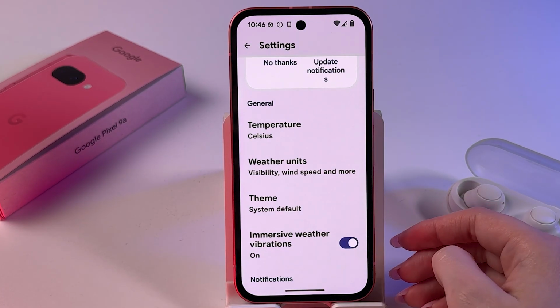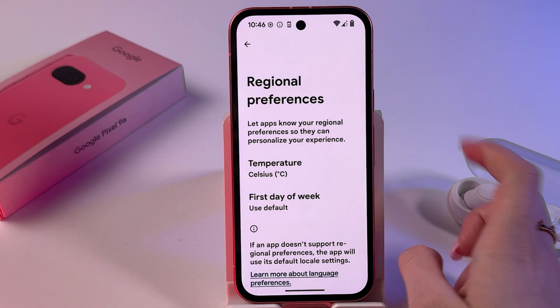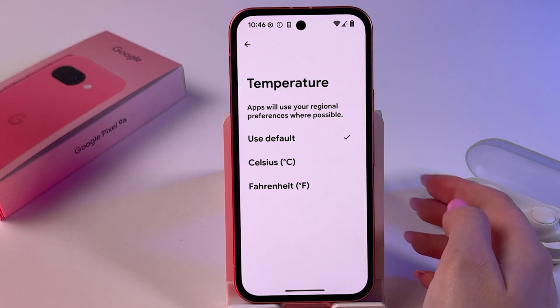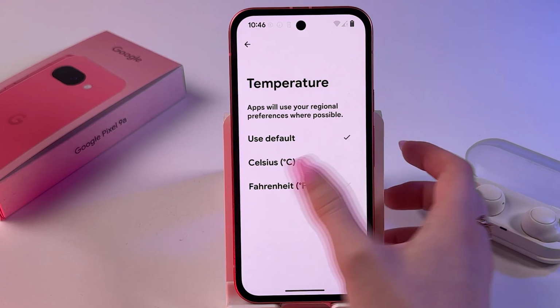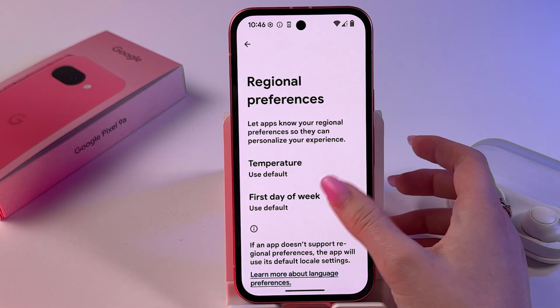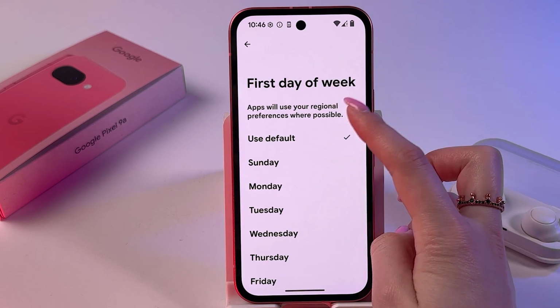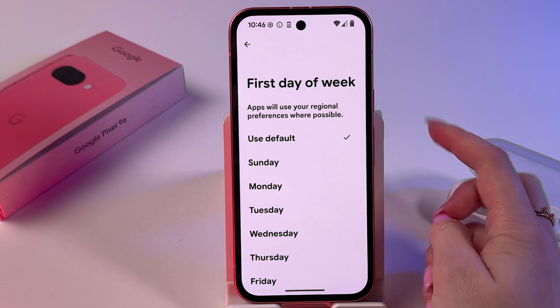Now we need to go back. Here, tap on temperature, and then you can also choose to use default or manually select Celsius or Fahrenheit. Go back and set first day of week. So apps will use your regional preferences where possible.